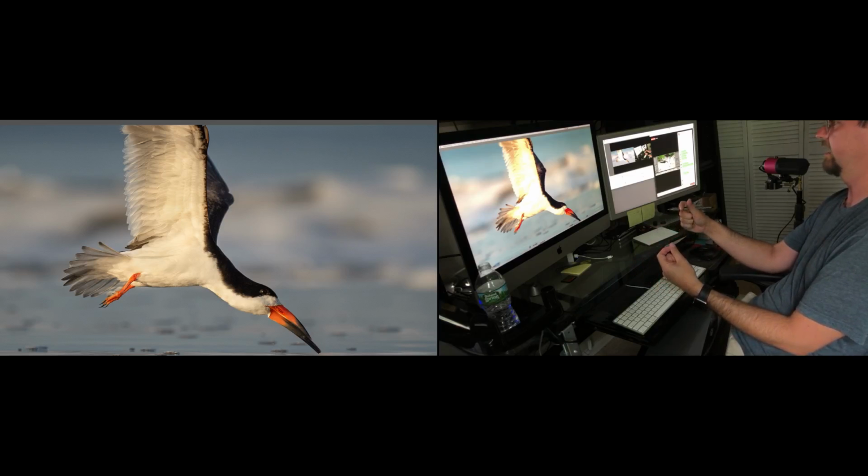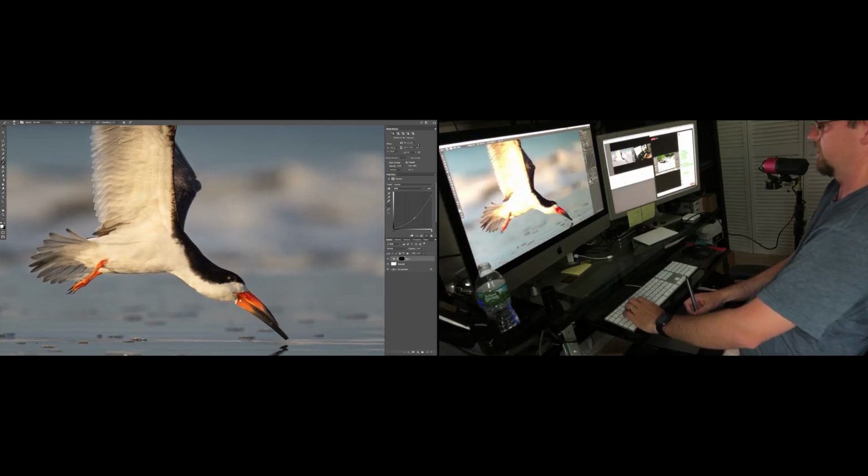But, you know, when you're editing 800 wedding photos, that ends up to a nice chunk of time in the end. All right, so back to the Photoshop edit here.